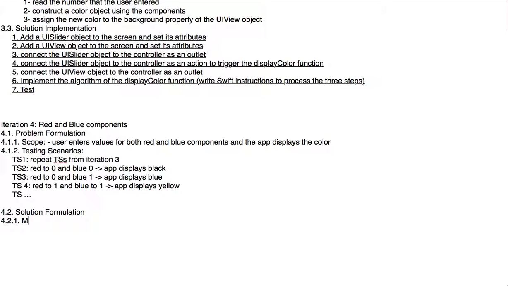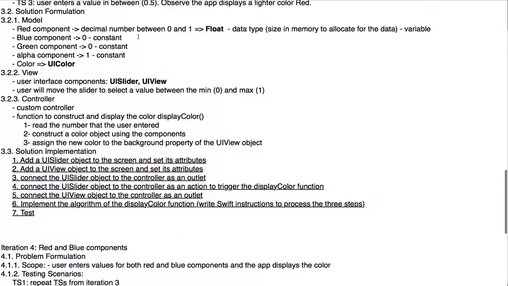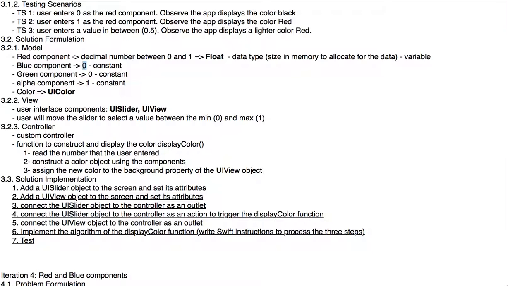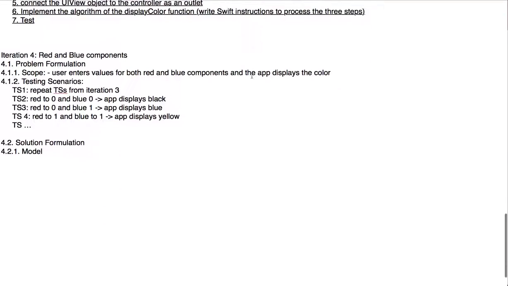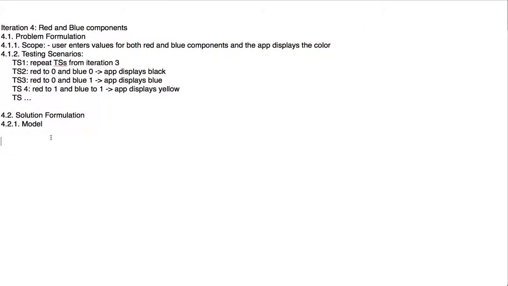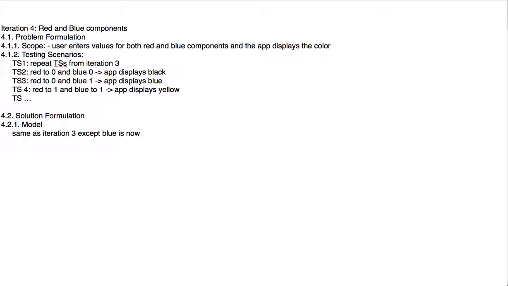So first the model, which represents the data. No change to the data from iteration 3. Actually, there is one change. In iteration 3, blue was 0. So now blue is not a constant. Blue will be a decimal number between 0 and 1. So we'll say in the model, same as iteration 3, except blue is now a variable between 0 and 1 that will be represented by a float data type.